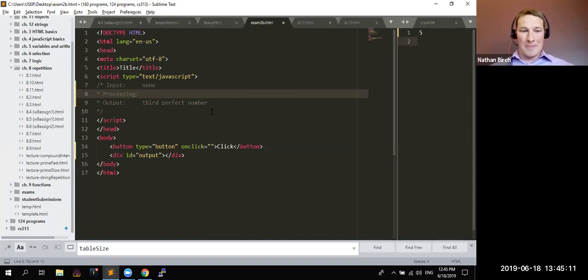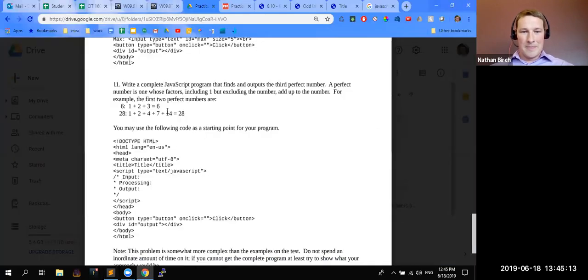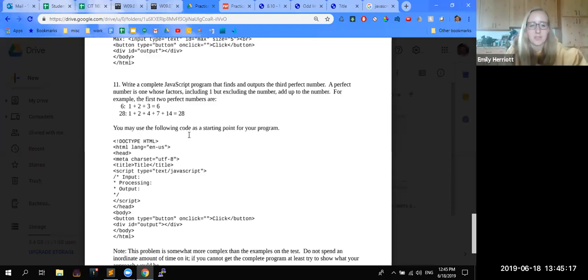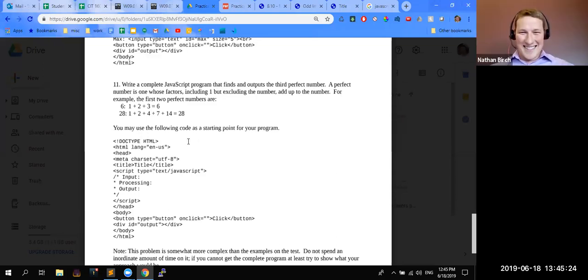So, let's see here. Would it help if we tried to figure out what the third perfect number was before we did it? Maybe. That sounds harder to me actually, but maybe.